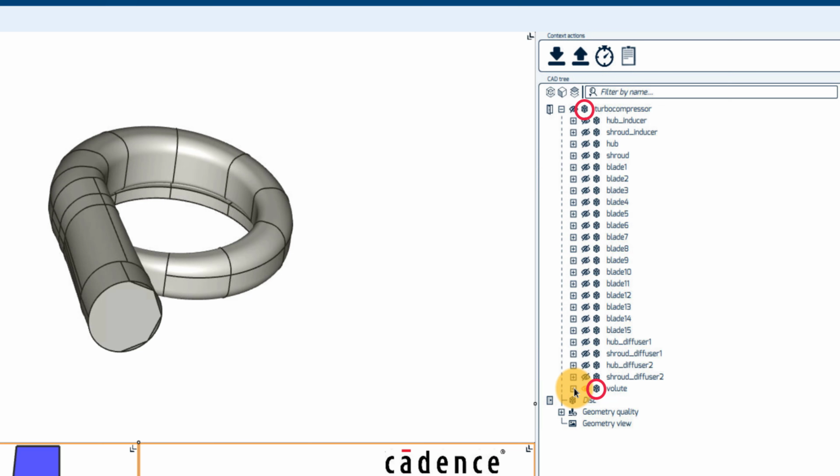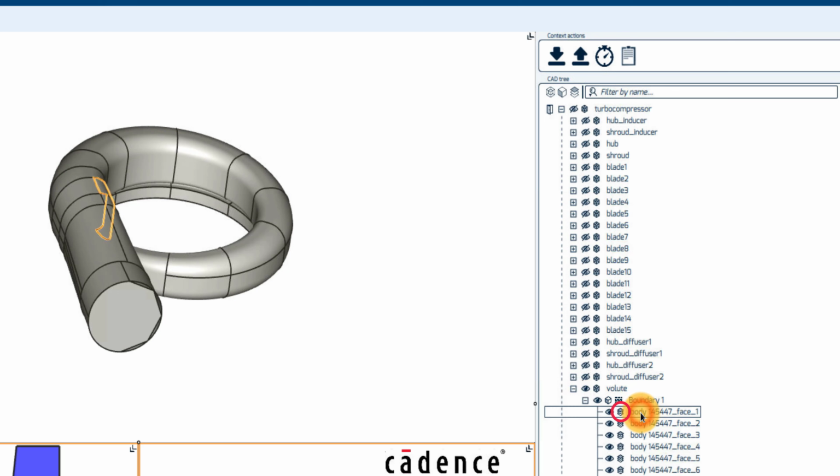Notice that the CAD tree contains different levels. The highest level is an assembly. It is a container of other assemblies or boundaries. The cube with a shaded face is a boundary. It is a logical grouping of surfaces and will be assigned a specific boundary condition. At the lowest level are the tessellated surfaces making up the geometry.